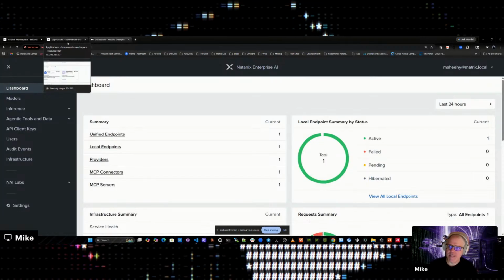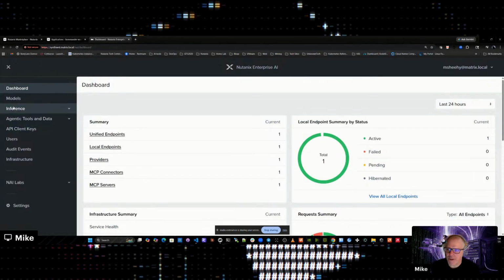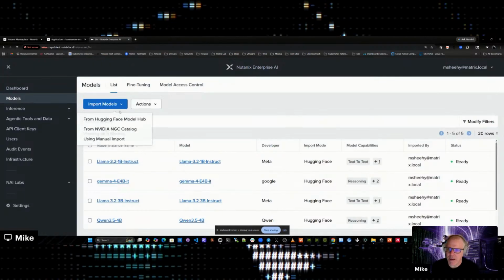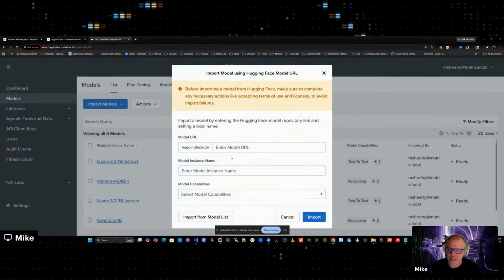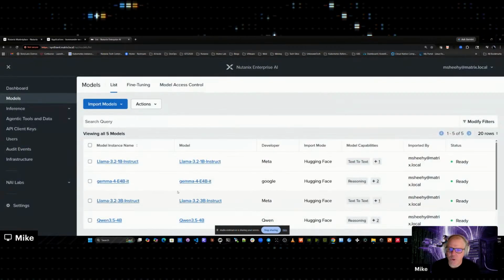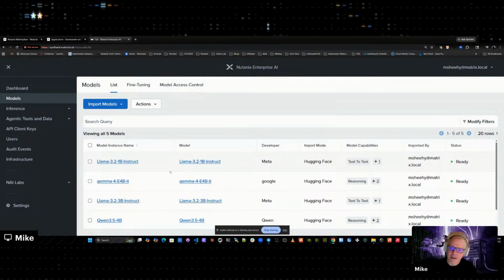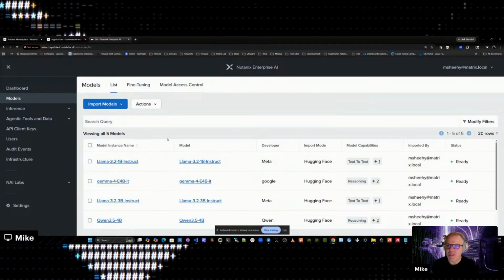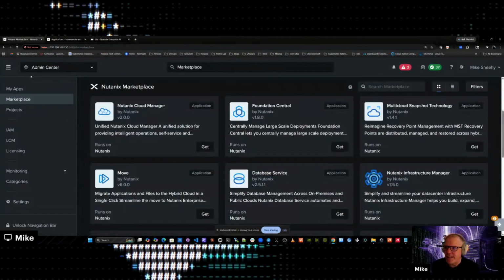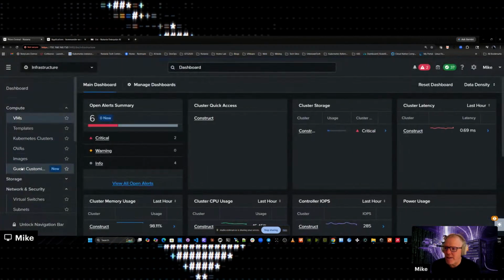So, for instance, when I download a model from Hugging Face, if I go in here and import a model from Hugging Face and download it, or import a custom model, it's going to create a Kubernetes job on the back end to actually go through that process. And at the same time, because I'm using the CSI for Files, it's going to create a PVC to store that model on.